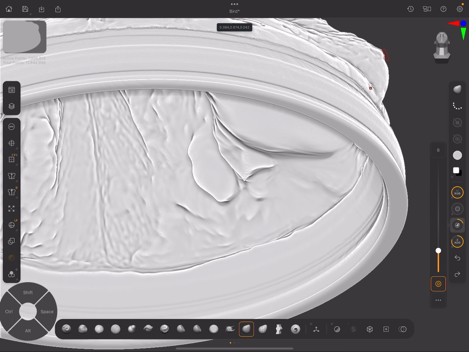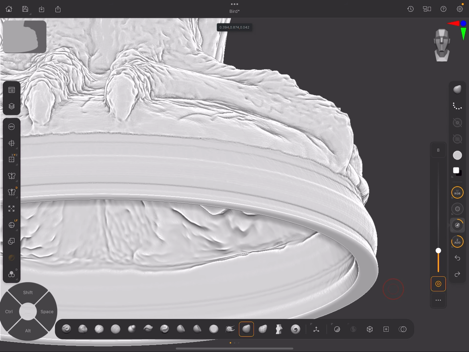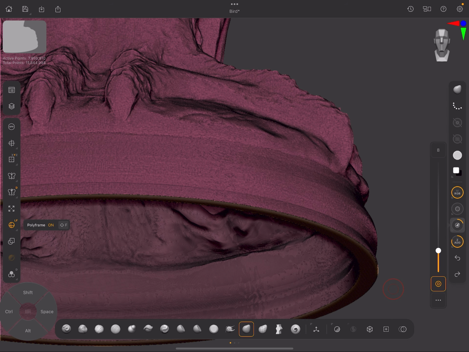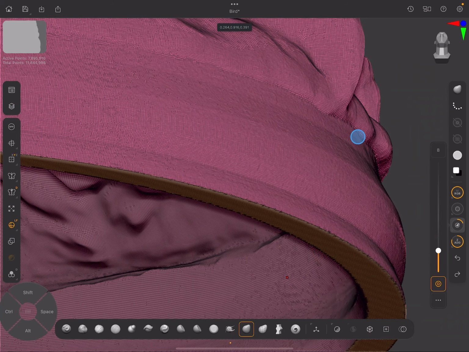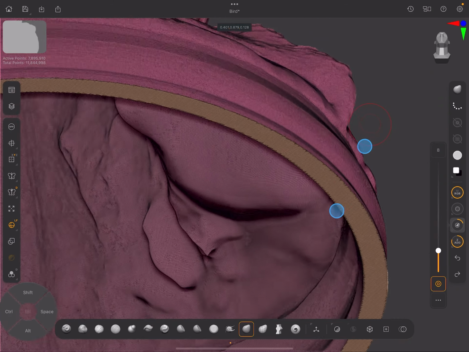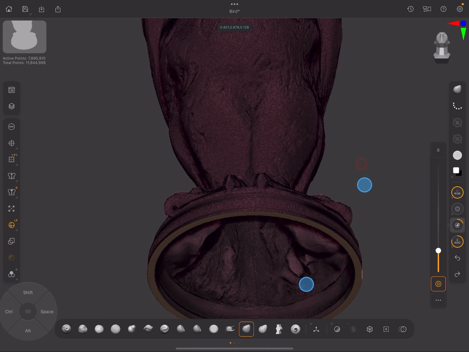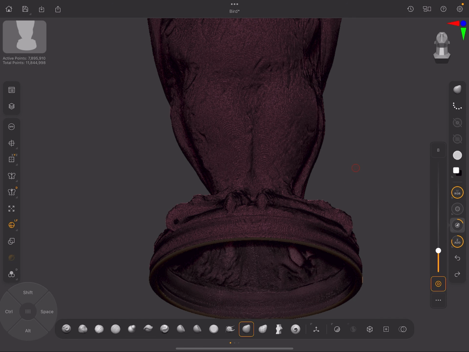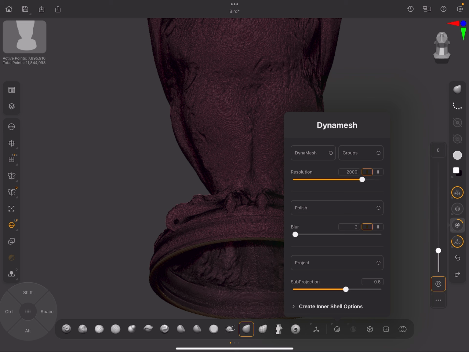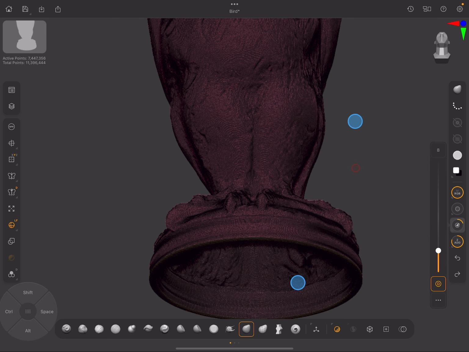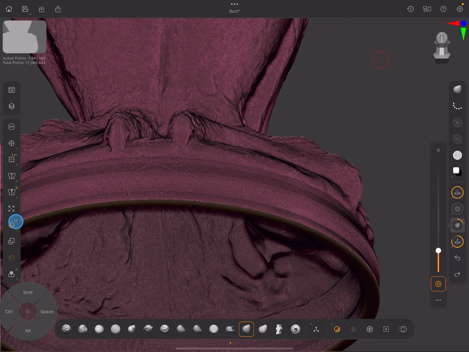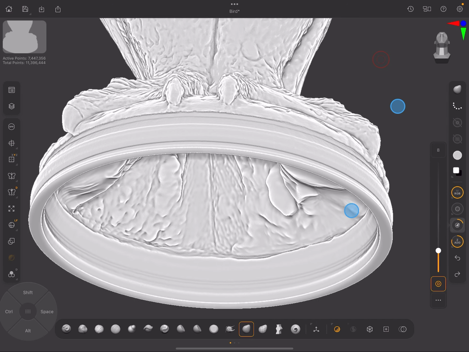Now here, I don't think I need to Dynamesh yet. Let's look at our Polyframe. It's looking pretty clean. We could go ahead and Dynamesh this one more time, just for consistency's sake. And there you have it. Turn off Polyframe.